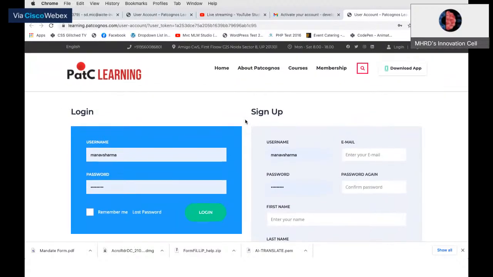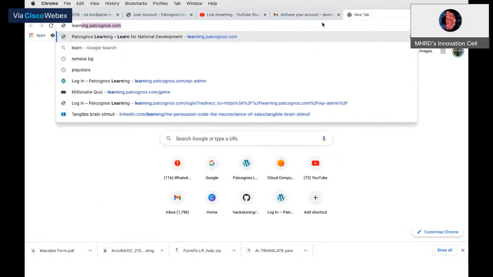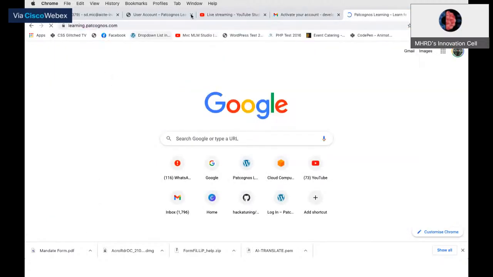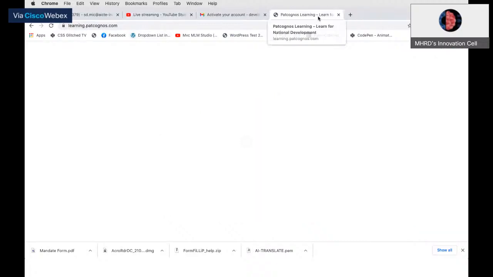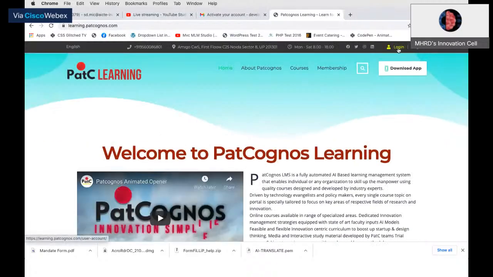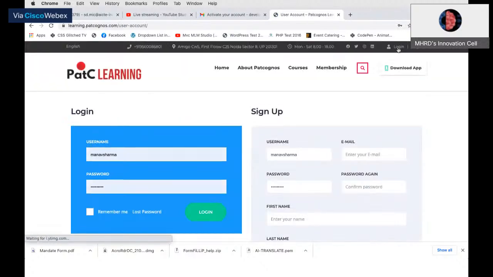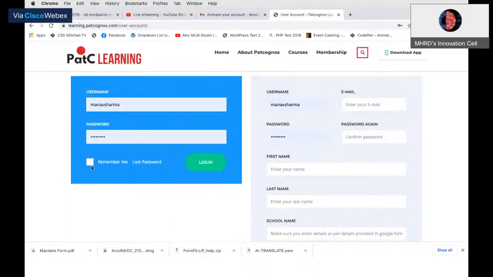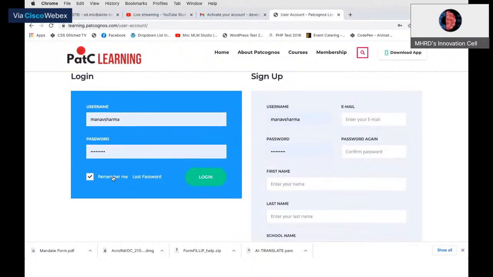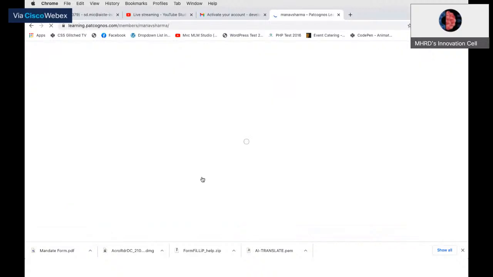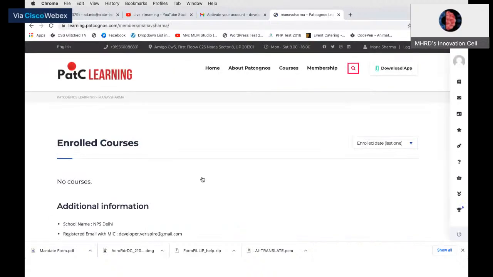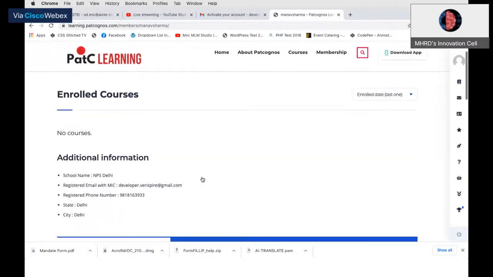Now, as a fresh process, remove the cookies already stored by the website, close this tab and open a new tab that is learning.patcognos.com. This is the main website of the course console. On the same corner, there is a login button. You click on login, enter your username and the password you set. For ease of logging in again and again, click on remember me, hit login. And see, you are on your dashboard now.